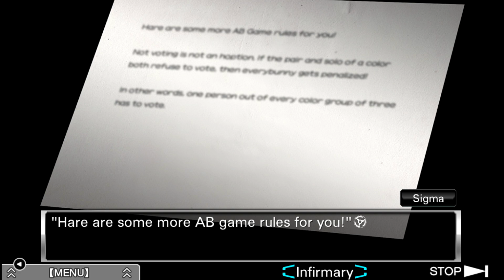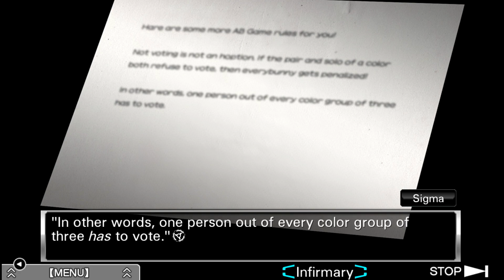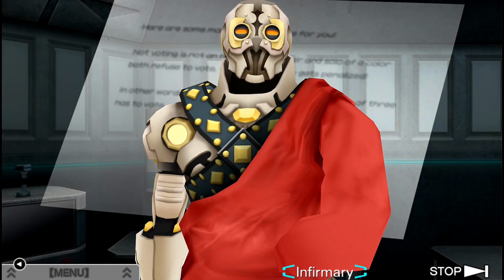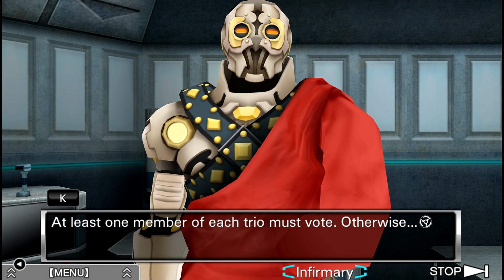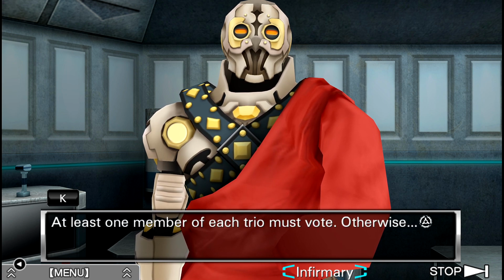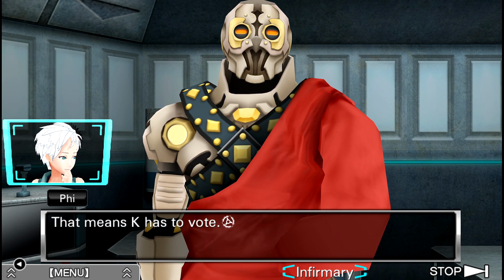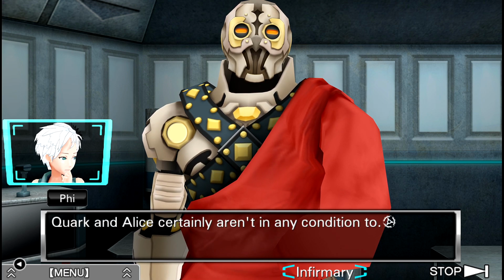Here are some more AV rules. We've gotten this before. Not voting is not an option. If both parties refuse to vote, then everybody gets penalized. In other words, one person out of every color. Yes, so one person from each group has to vote. You see? At least one member of each trio must vote. That means Kay has to vote. Quark and Alice certainly aren't in any condition to.